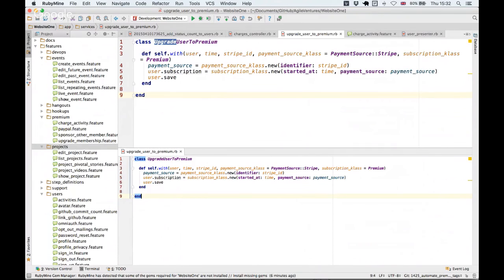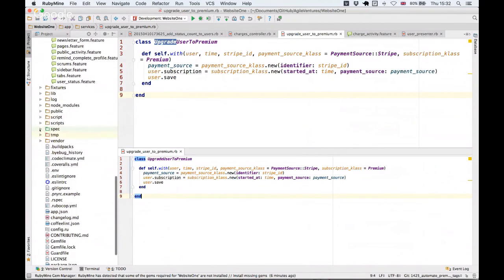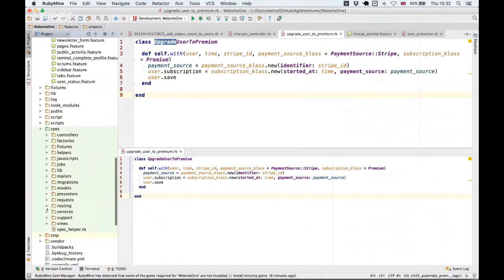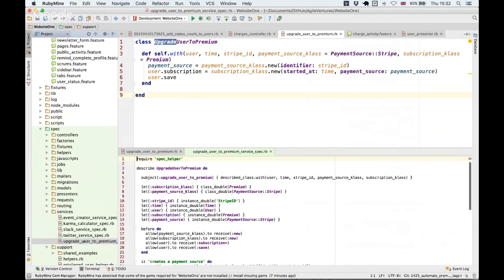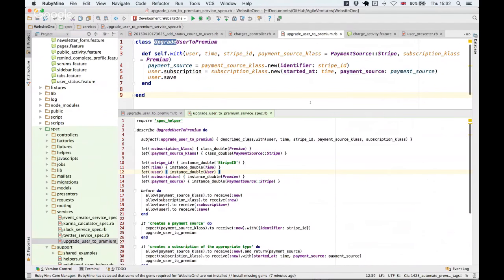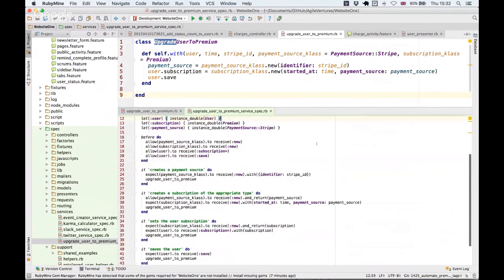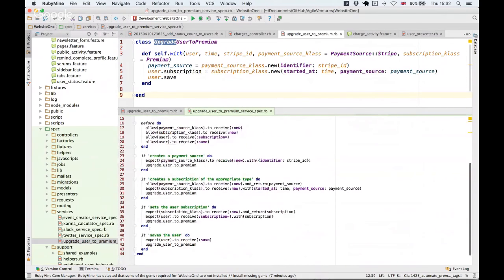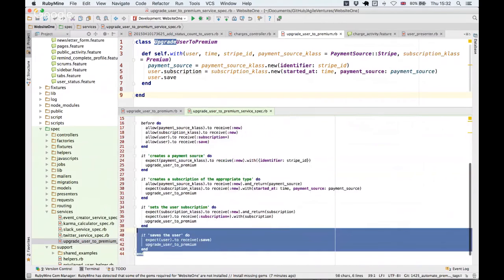I think I'm just going to try and find the spec for this. So we have, this is a service. Oops, wrong thing. There we go. Right. So we've got this that basically checks that this method does precisely these 4 things.